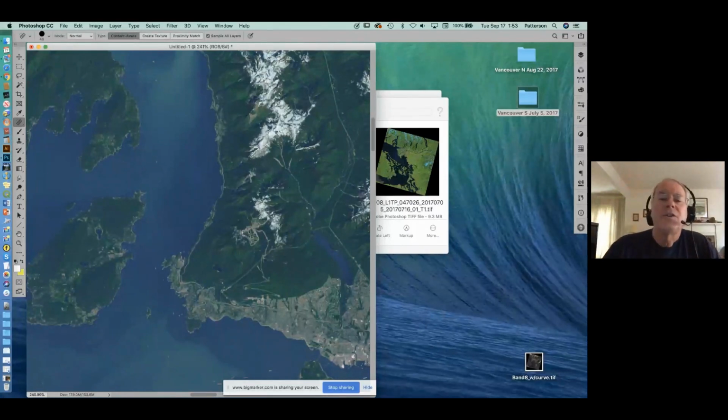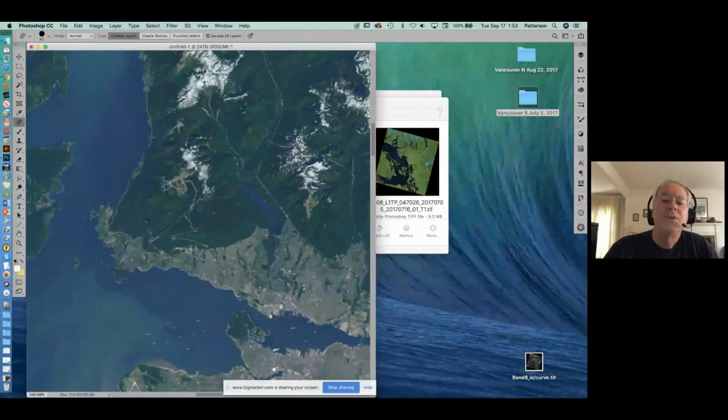If the cloud, for example, was in this sort of central area here where my cursor is right now, a kind of nondescript wooded area, I probably wouldn't hesitate too much taking the cloud out there. However, if the cloud was over central Vancouver, I wouldn't dare do that at all. So with that little bit of last advice, I'll end the tutorial and open it up to the questions.